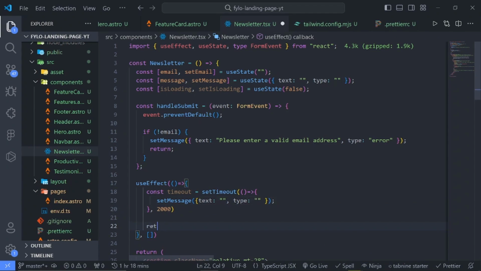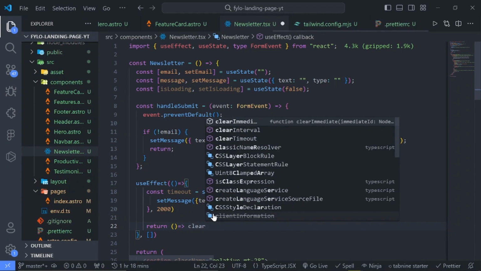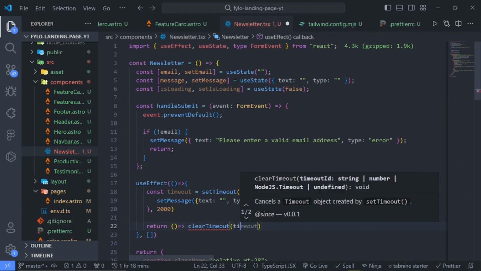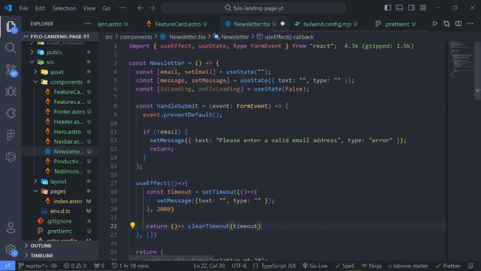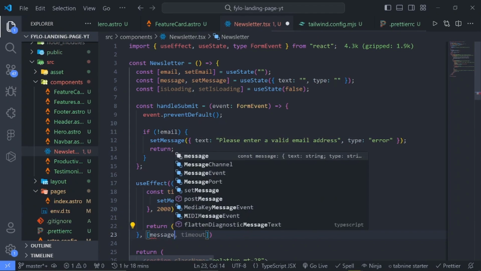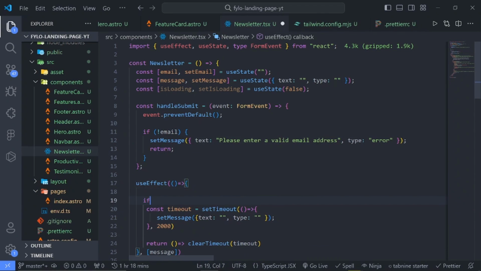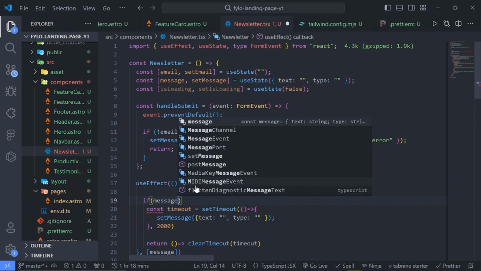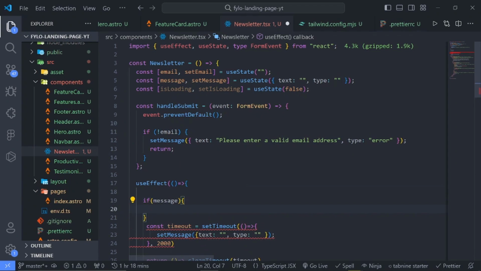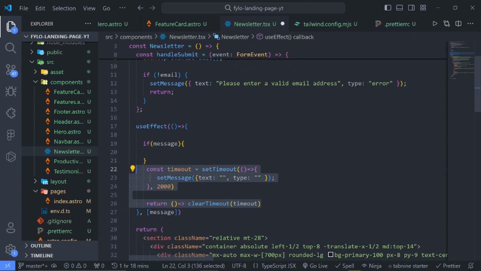Then we also want to return and just clear out. So we say, what's this method called? Okay, clearTimeout, rather than just passing the timeout. And we should also pass in the message as well, which means we have to check if there's a message there, and if there's a message, we just put everything right here.